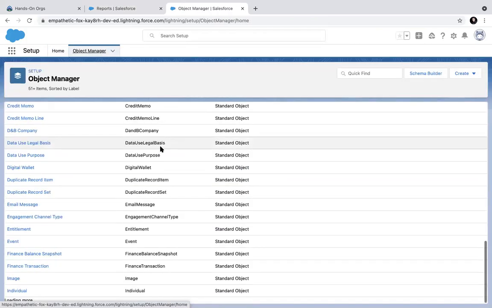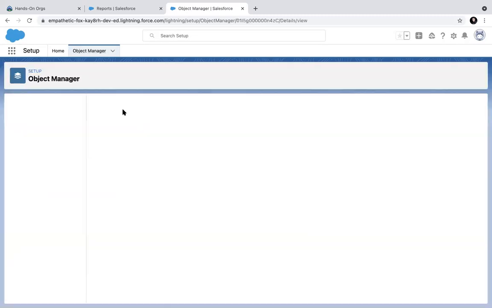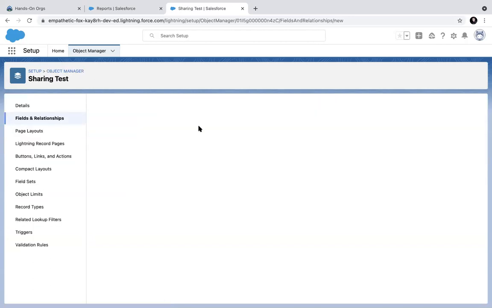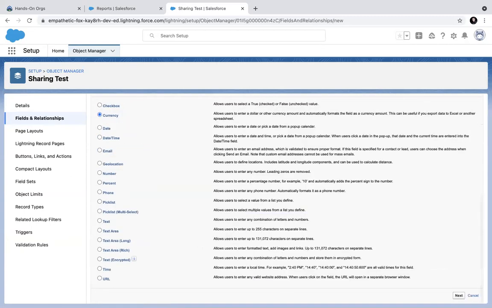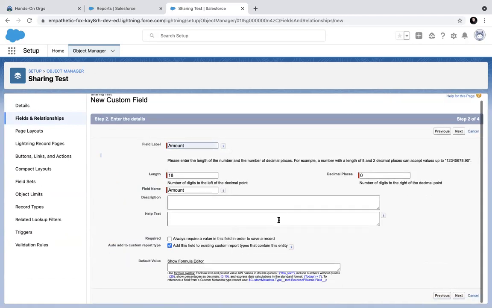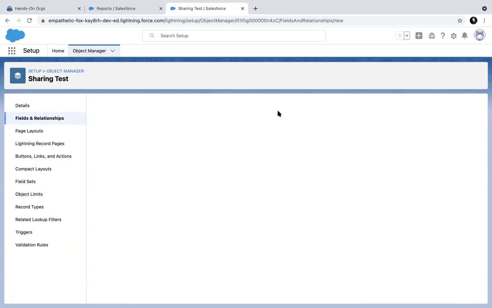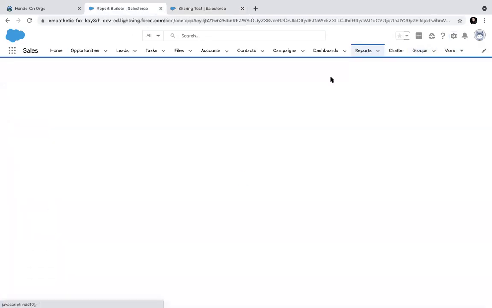Do we have a custom object already? There is a custom object called sharing test. Let's see. Let's create an amount field. Right. So let's go to report. I want to create a report on this custom object.